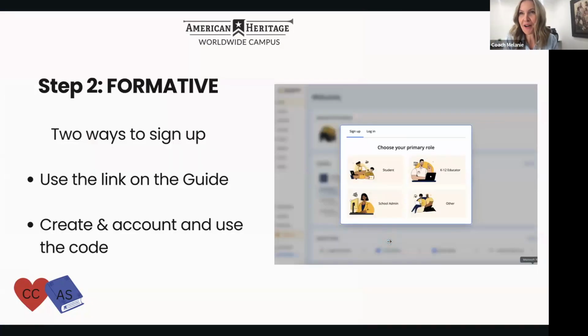So let's talk about formative. I know getting logged into formative was a little bit tricky, and this is the bumpiest part, getting the account set up and making sure your child's in the class. So the formative guide is in the chat. There are 2 ways to join the class. You can click on the link in the guide that matches your child's level, and then it will prompt you to create your account. Or you can create your account and use the access code that's next to their grade level. That will link you to our school.